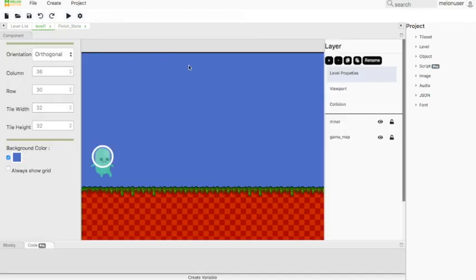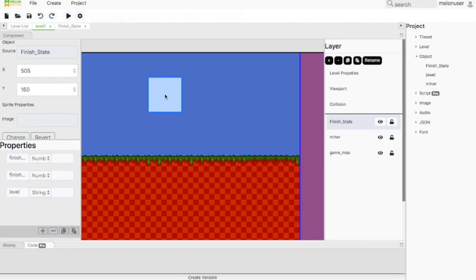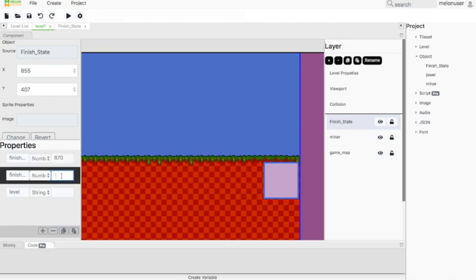Then, click on the finished state object on the object level list at the right side of the Melon editor and set the configuration like this. It means when you touch the finished state on coordinate X and Y, then you will go to the level 2. You only need to do the same step for the other level you create.